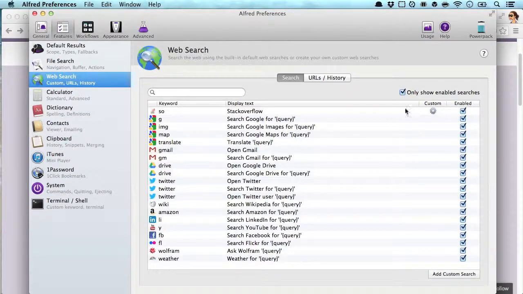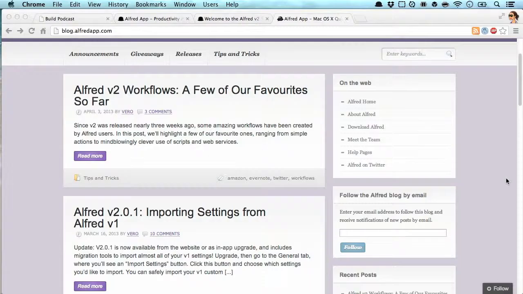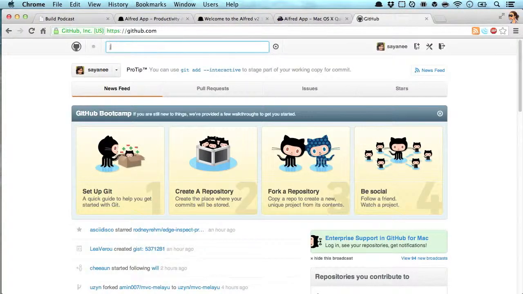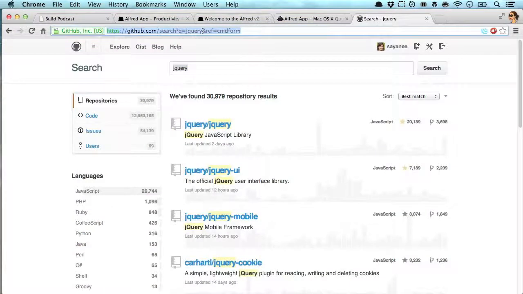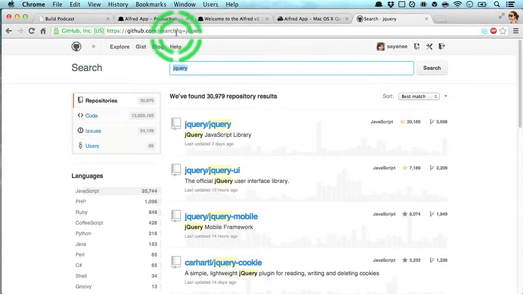Now what if you want to add in your own custom website and you want to search inside? So let's try to add one. In this case, I'll try to add github.com, and let's say you are searching for jQuery. So let me just clean up the URL a little bit, and I'm just gonna remove the URL from the ampersand onwards so that it's a little bit clean. There you go. So the URL for a typical search query is github.com/search?q=jQuery.